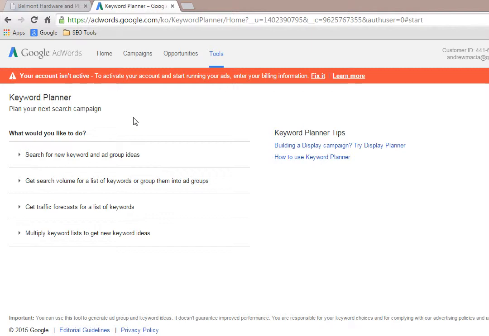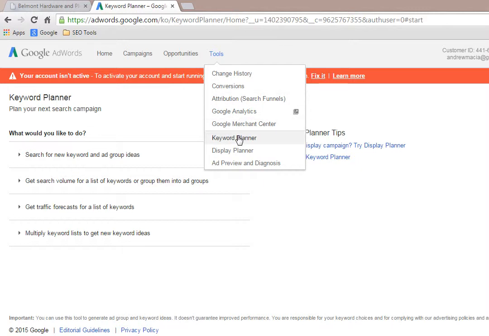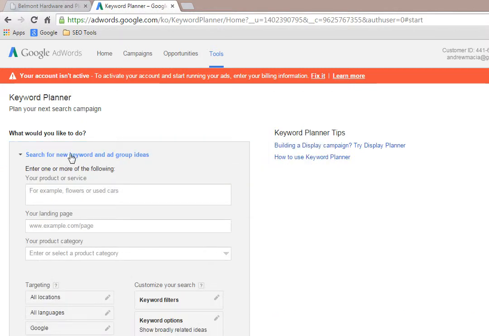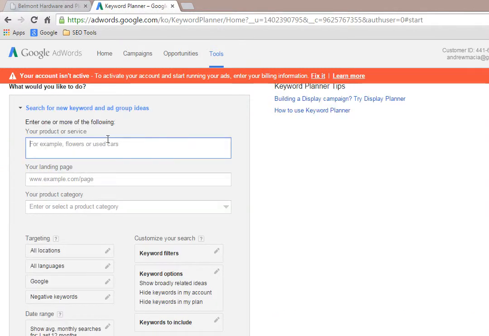So let's go ahead and use it. If for any chance your screen doesn't look like this, you've got these four options here. You just click on tools, and you click on keyword planner, and it'll take you to this page. So the first question, what would you like to do? The only thing you got to worry about right now is this first option. Search for new keywords and add group ideas. So I'm going to go ahead and search for keywords, but I'm going to show you a real life example.